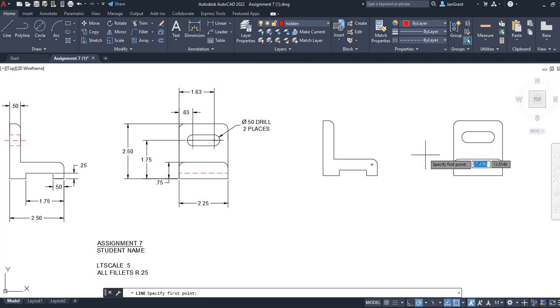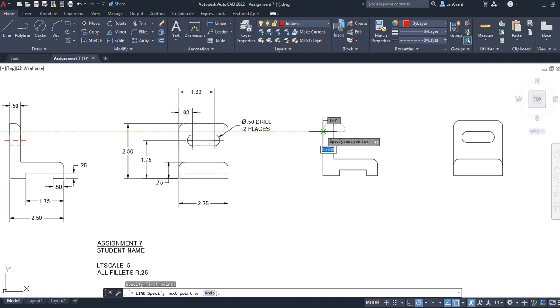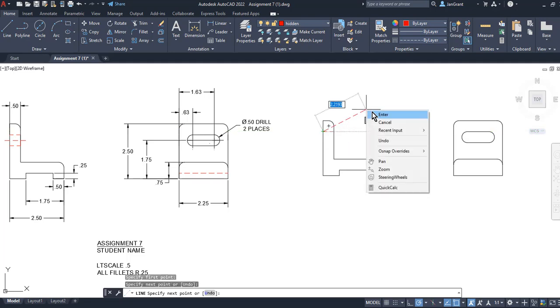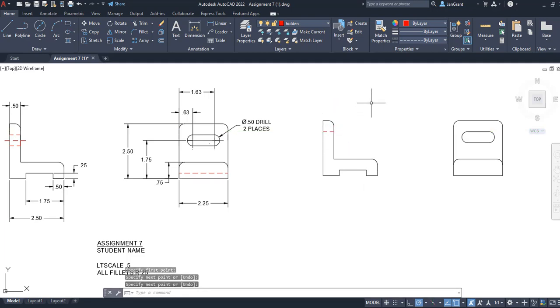So when I start the line command, I'm just going to rest my pointer here at the top of this slot or that hole. I'm going to pull my mouse over and click, and over here and click. Right click and enter. I'm going to start the line command again, rest my pointer right there, pull my mouse over, click, over here, click, right click, enter.